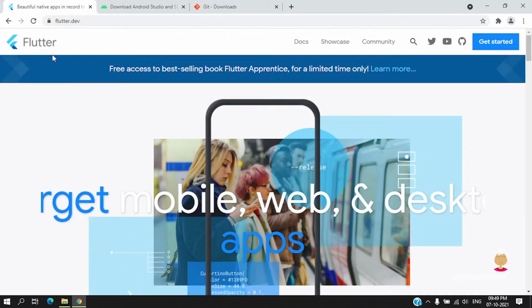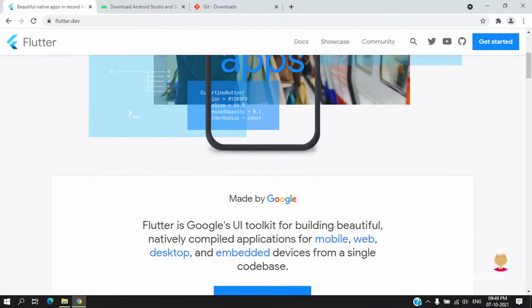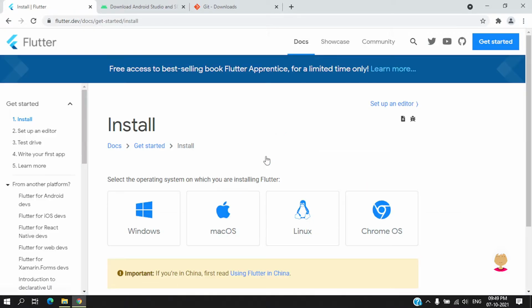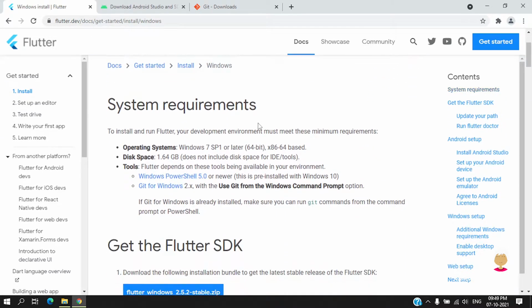Okay, so first of all, go to this website flutter.dev and click on Get Started. Based on your operating system, you can select whatever operating system you want. Currently I have Windows, so I just select Windows, and then as you can see, the basic requirements for us to install Flutter. As you know, Windows PowerShell is already integrated in your Windows system, and the next thing is we need to have Git installed in your Windows system.